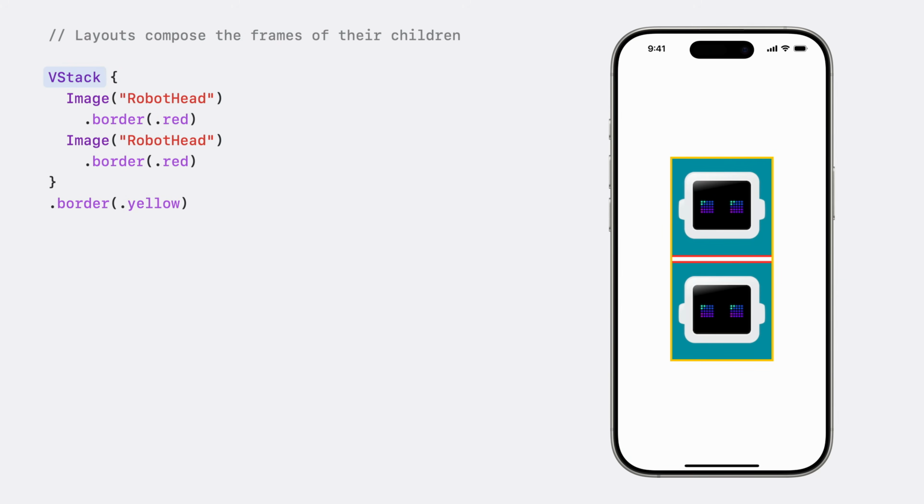Layouts compose their children into a final frame. The frame of this V-stack, shown in yellow, is determined by the space available to it and the children it contains. Here, its height ends up being the sum of the two image views inside it. visionOS behaves the same way, but views are 3D on visionOS. The layout system has the same behaviors, now just applied to 3 dimensions instead of 2.